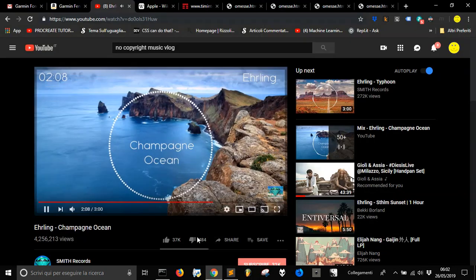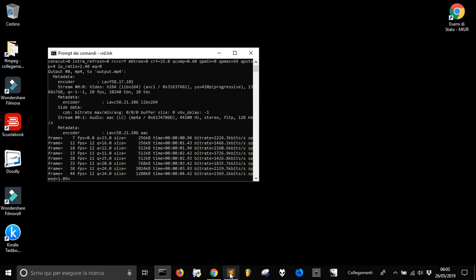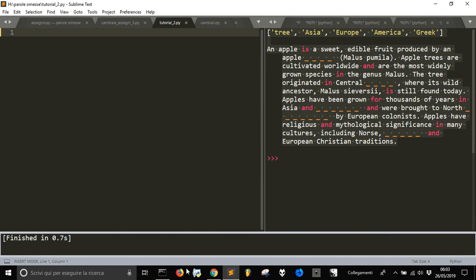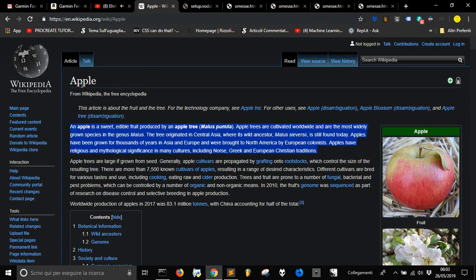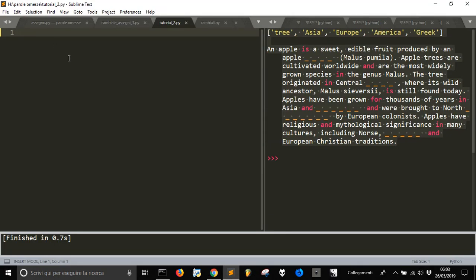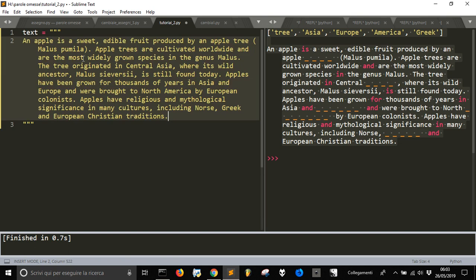Okay, we want to create, as fast as we can, a test with missing words. So let's go onto the internet and, for example, take this definition of an apple. Let's copy that and go into our Python file and make a text with this definition of an apple.